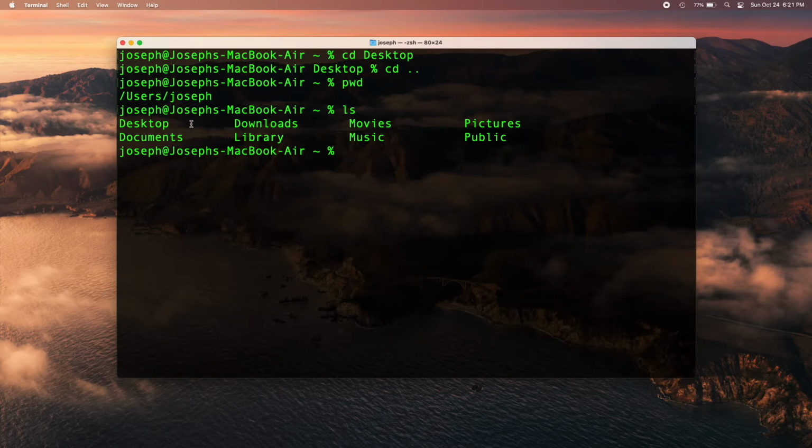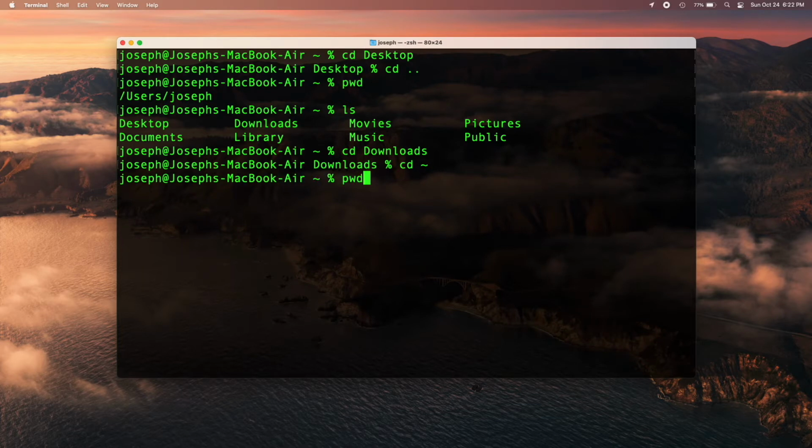If you're not in your home directory, say we're in the downloads folder and you need to get to your home directory, it's pretty easy. You just do cd and then the little tilde, which is on the Mac keyboard. If you hold down the shift key and then hit the key right below the escape key up in the upper left, and then hit enter, that'll put you in your home folder.